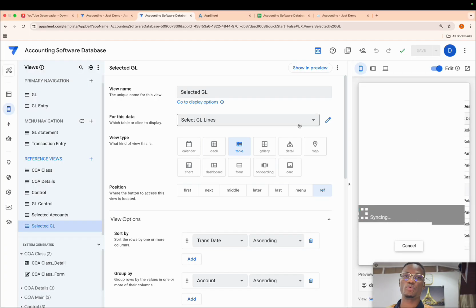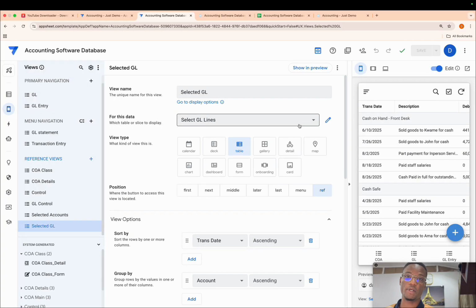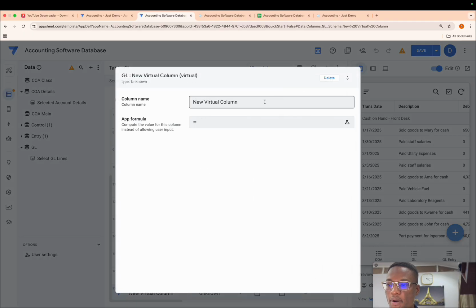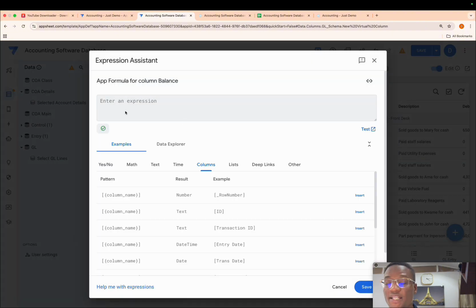Now what we need to do is to run the calculation that gives us the closing balance, and then it also gives us the opening balance as well. Okay, so in the GL, once we create amount, we can now create the balance. Balance, good. And the balance is going to be a summation of the amount column. I'm going to say sum.